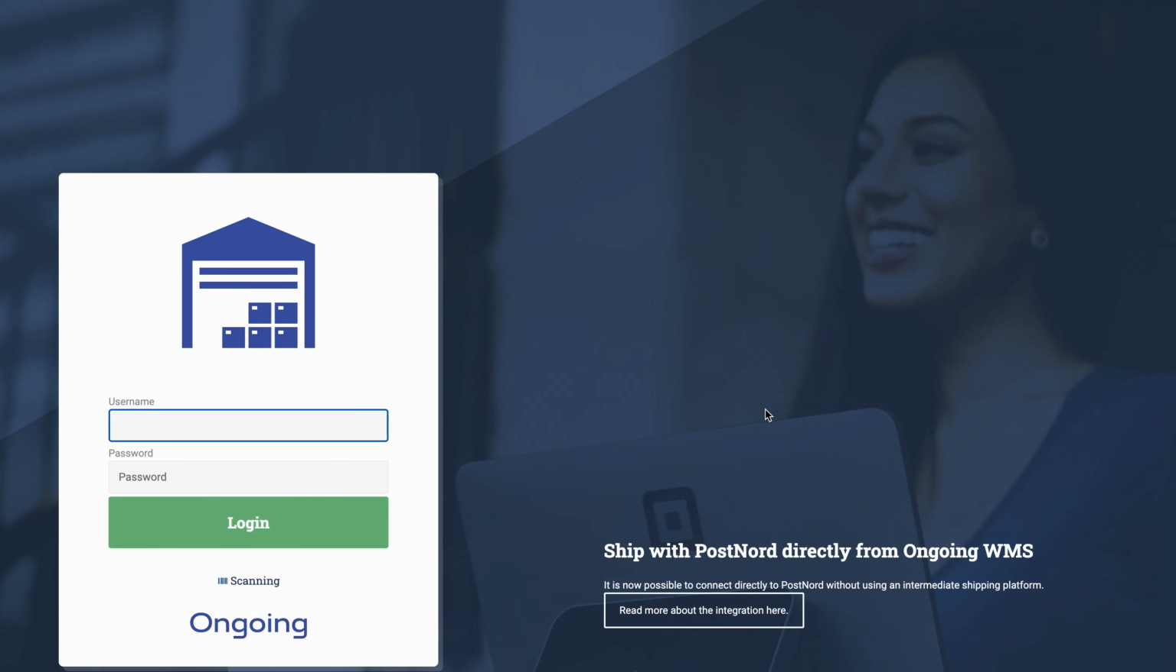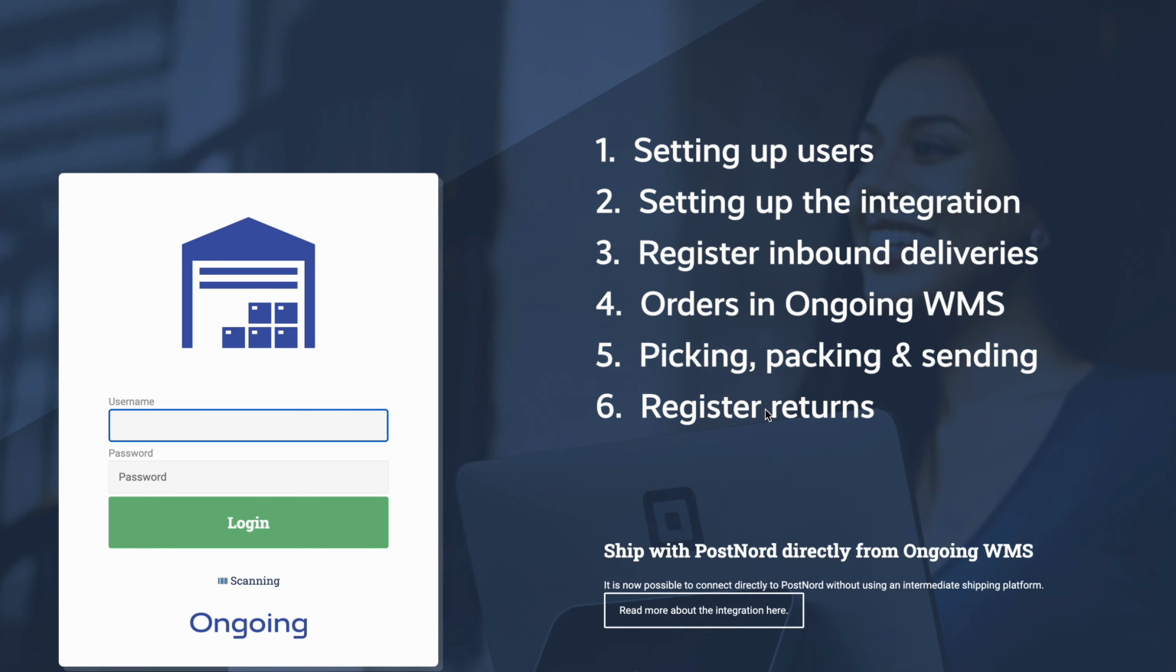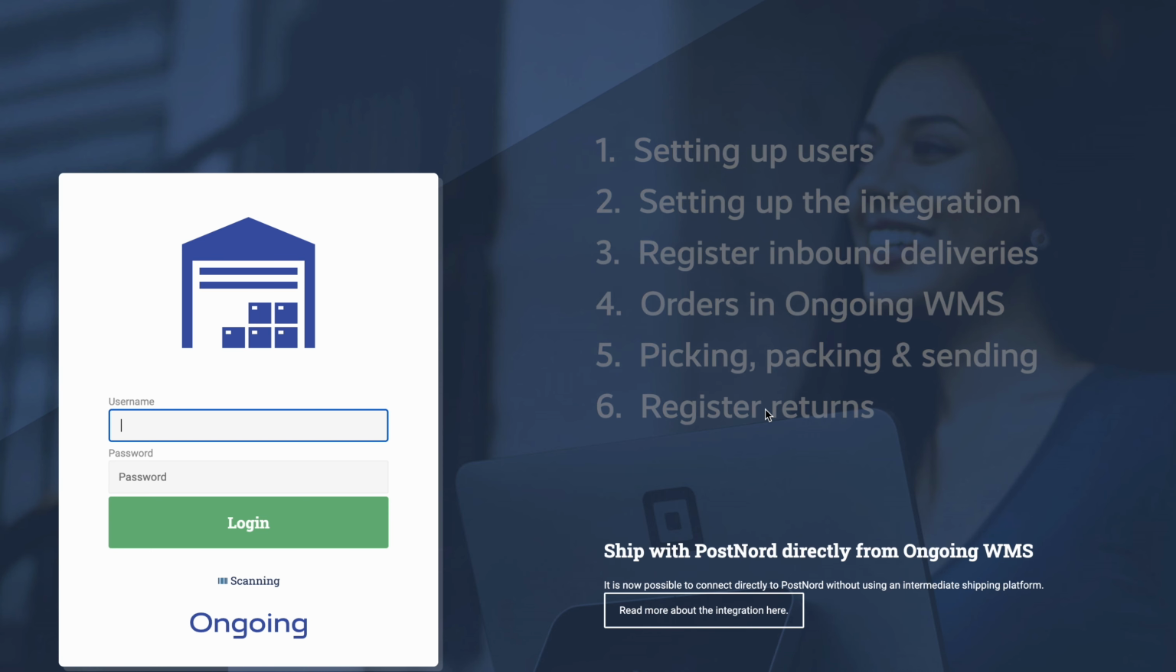Hi and welcome. This demonstration is intended for the Shopify team to get an understanding of how the integration between Ongoing WMS and Shopify works. I will demonstrate how users are set up in Ongoing, how to set up the integration via the Shopify App Store, how to make an inbound delivery in Ongoing, show what an order in Ongoing looks like, show how orders are picked, packed, and sent via the warehouse, and how returns are registered.